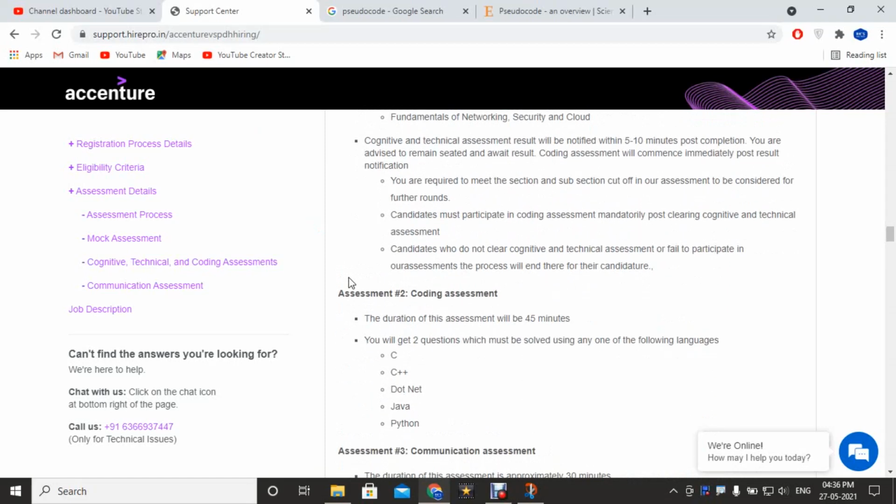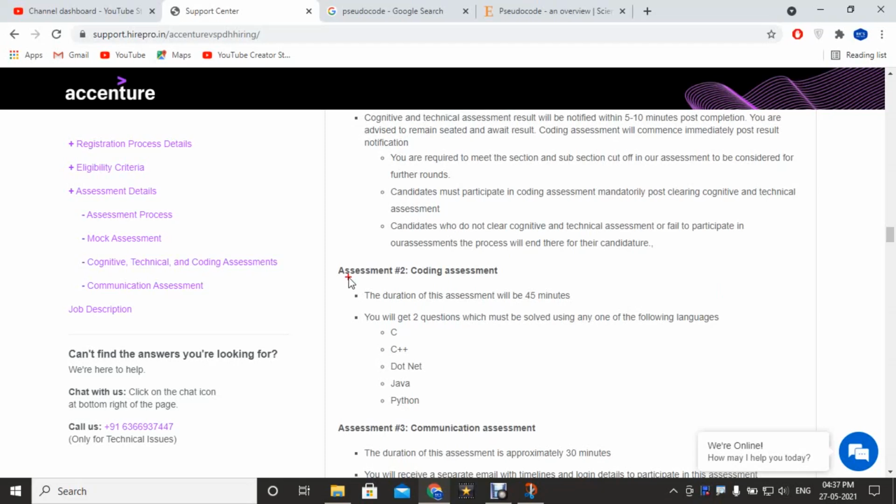So coming to assessment 2. Assessment 2 is a coding assessment. The duration is 45 minutes and they will ask two questions. You must solve these two questions using any one programming language. My guess is that since they are giving 45 minutes, one question will be easy and the second question will be in the medium range.